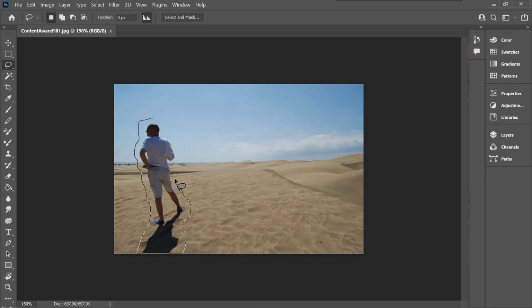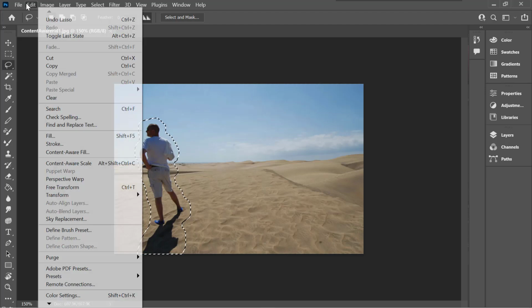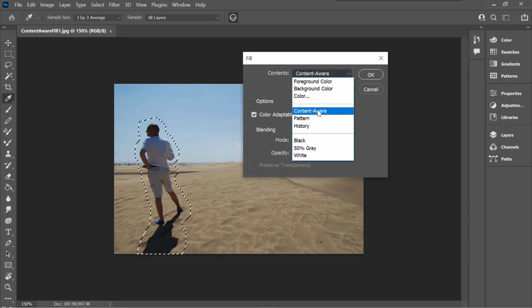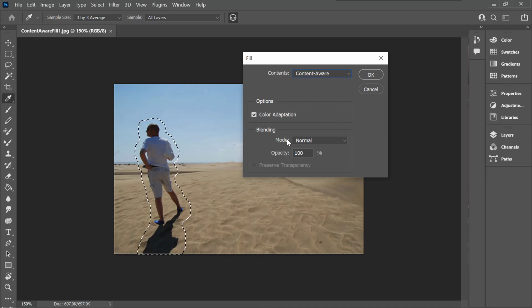Now we need to leave a little bit of space all around the object so that Photoshop can look at the background and try and recreate it. Once the selection is made, we go to Edit, Fill, and from the Contents drop-down, we choose Content Aware. We can leave the other settings as they are and choose OK.